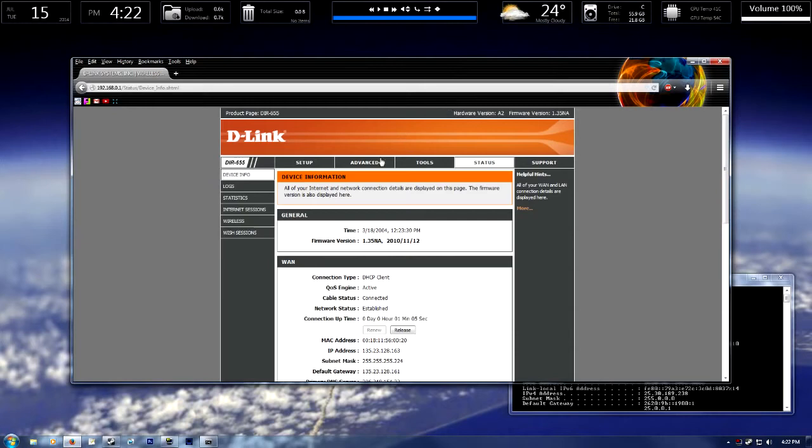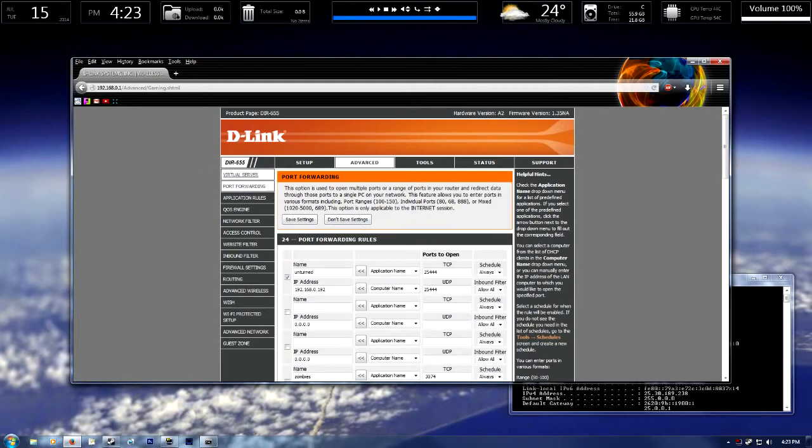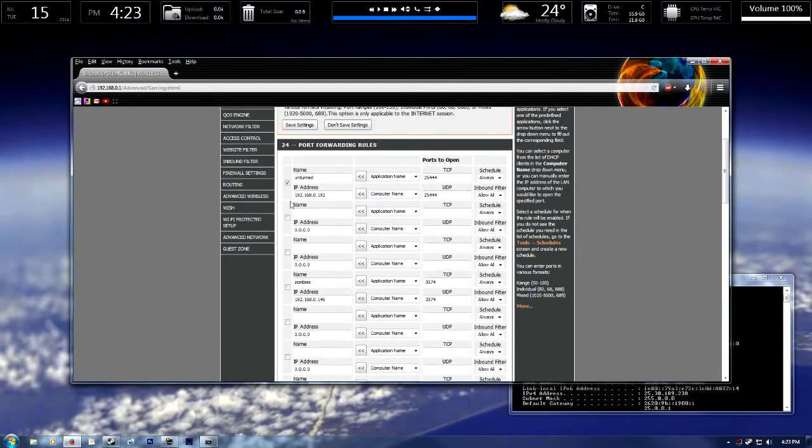And the next step is to find an option called port forwarding. Now that's really important because this is where everything will happen. So you can see right here I have port forwarding. For other people the web page might look different. All you have to do is find port forwarding. Open up that tab and it should be very similar to this.